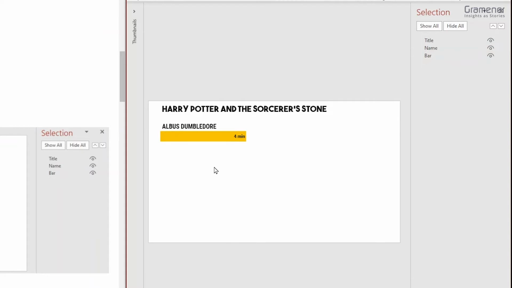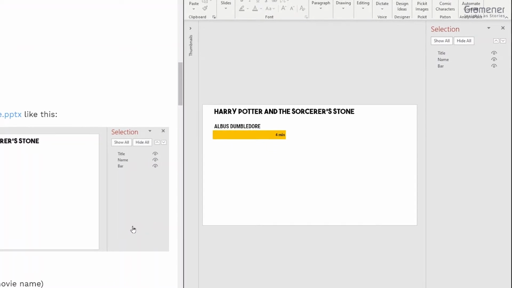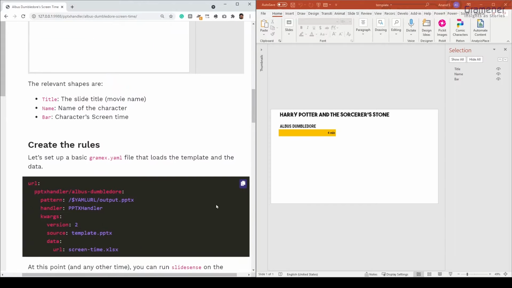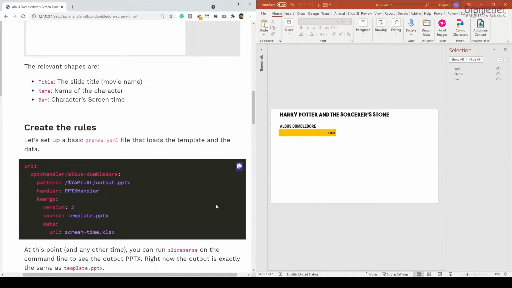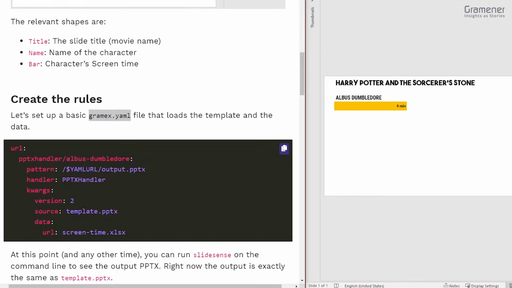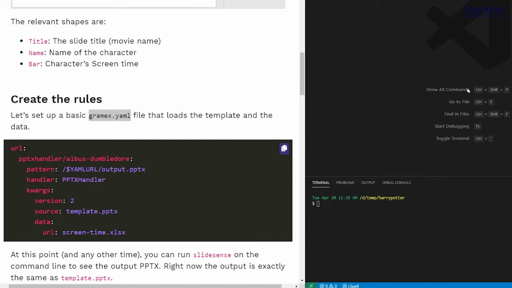And that's what is going to finally give us the bar chart race that has each of these movies and each of these characters represented as a bar and smoothly transition. To do this, we're going to create a set of rules, and for that, we will be creating a text file called gramex.yaml. So let's start typing in that text.